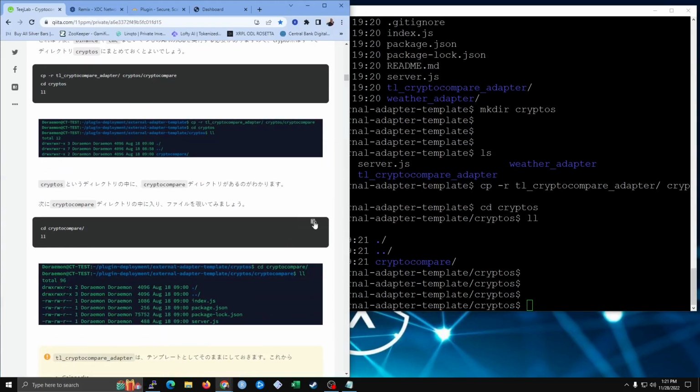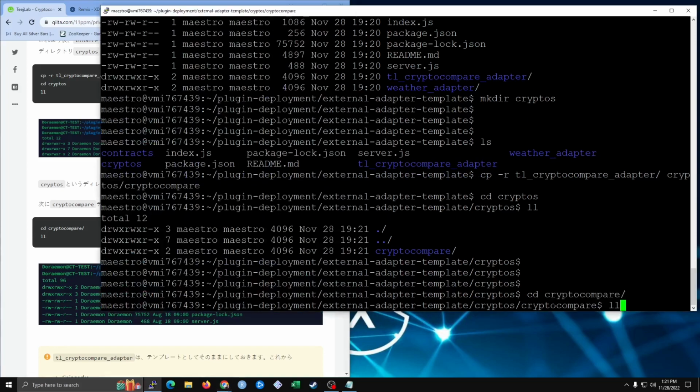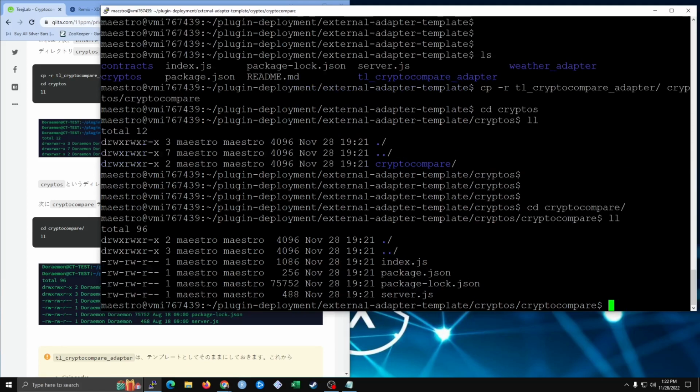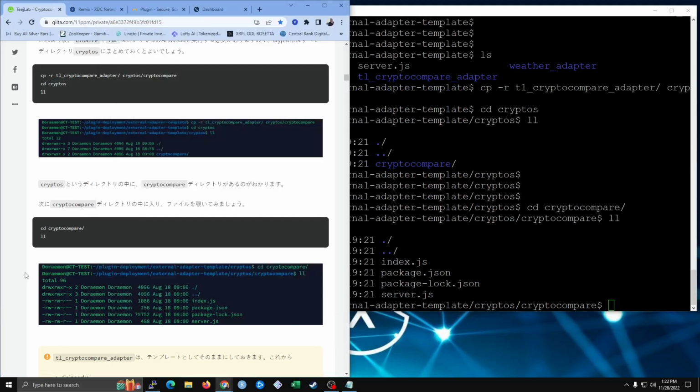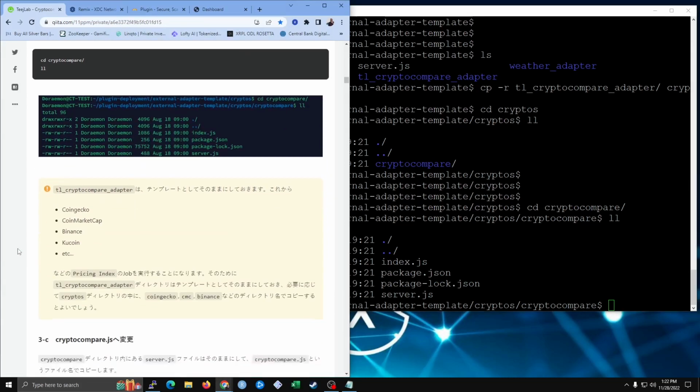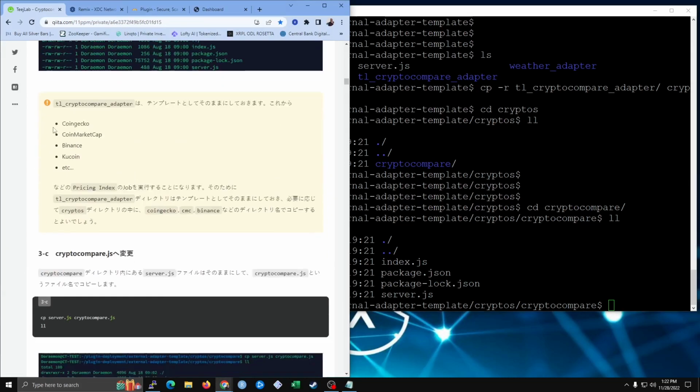We're going to go into that path, cd Cryptocompare, press enter, and now you should see all the files within that path. And so now let's scroll down. Now, one thing to note, there are different files and different instructions needed for these different pricing indexes. We're going to use the Cryptocompare.